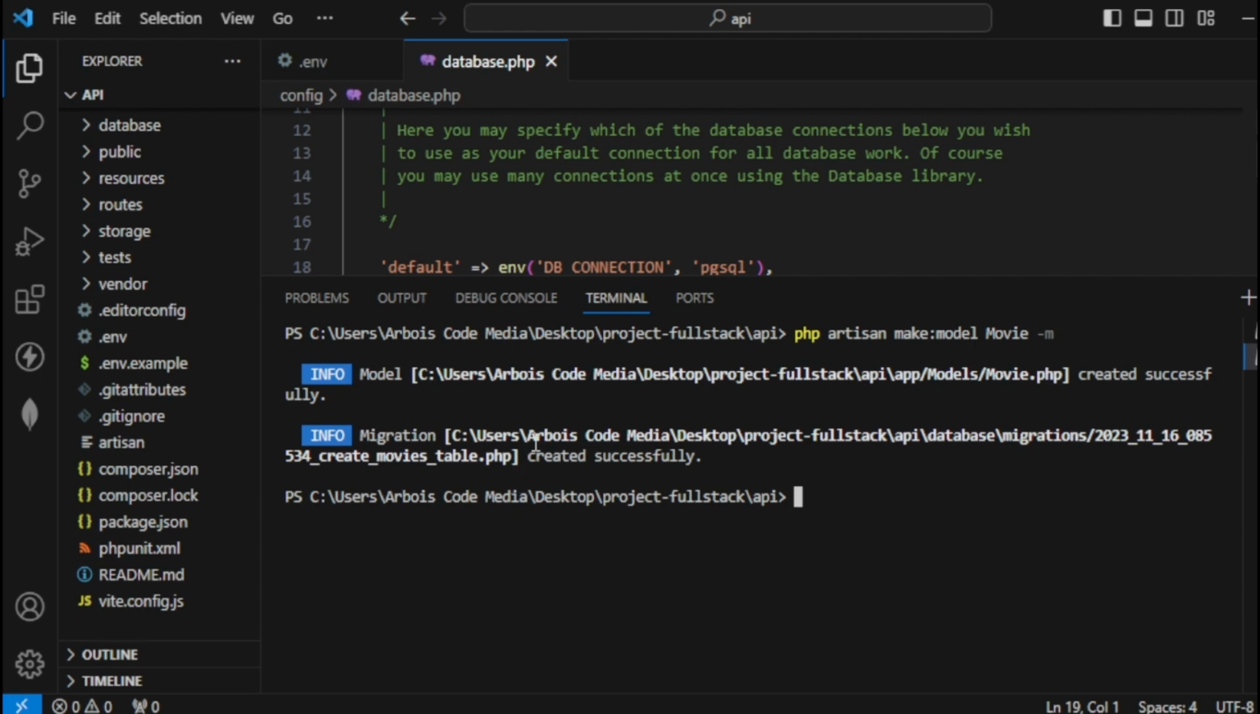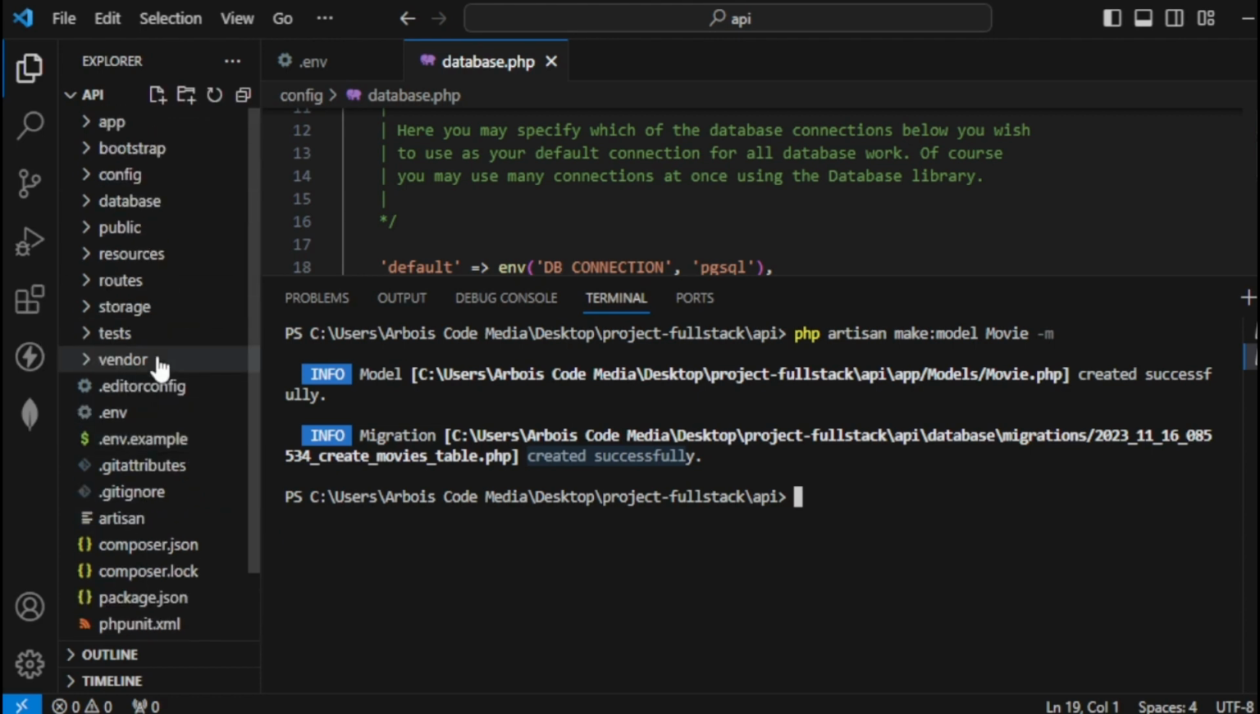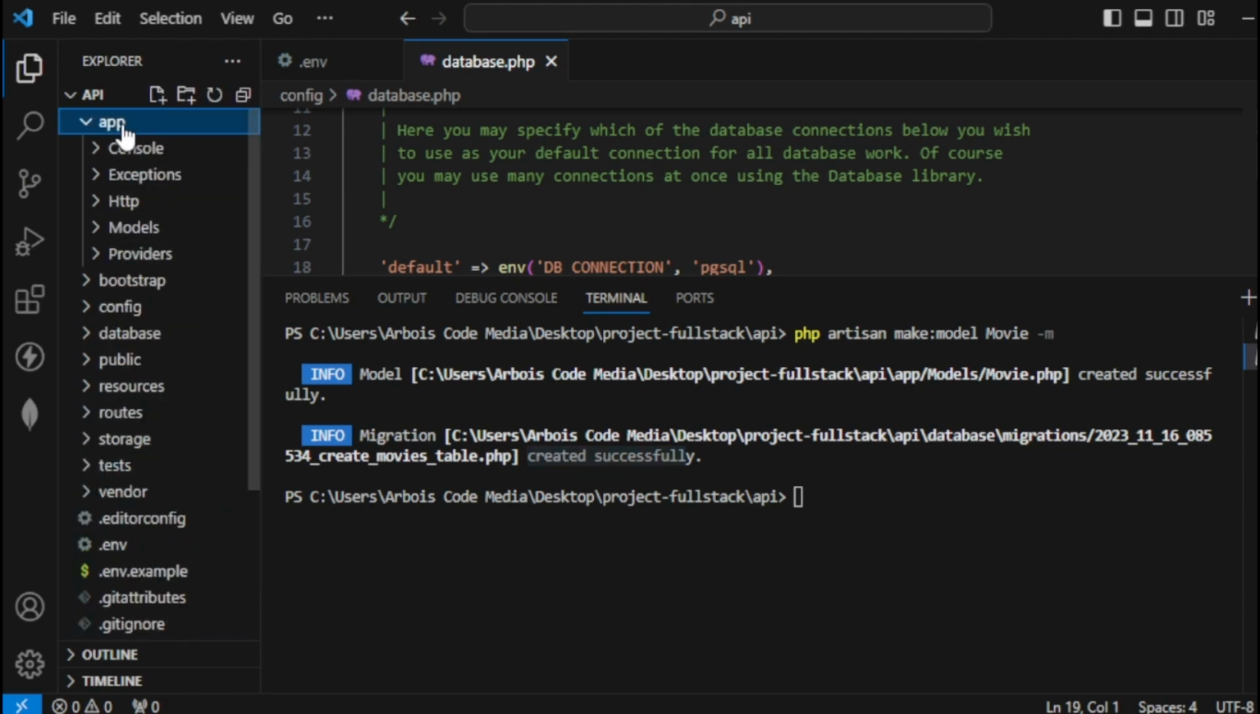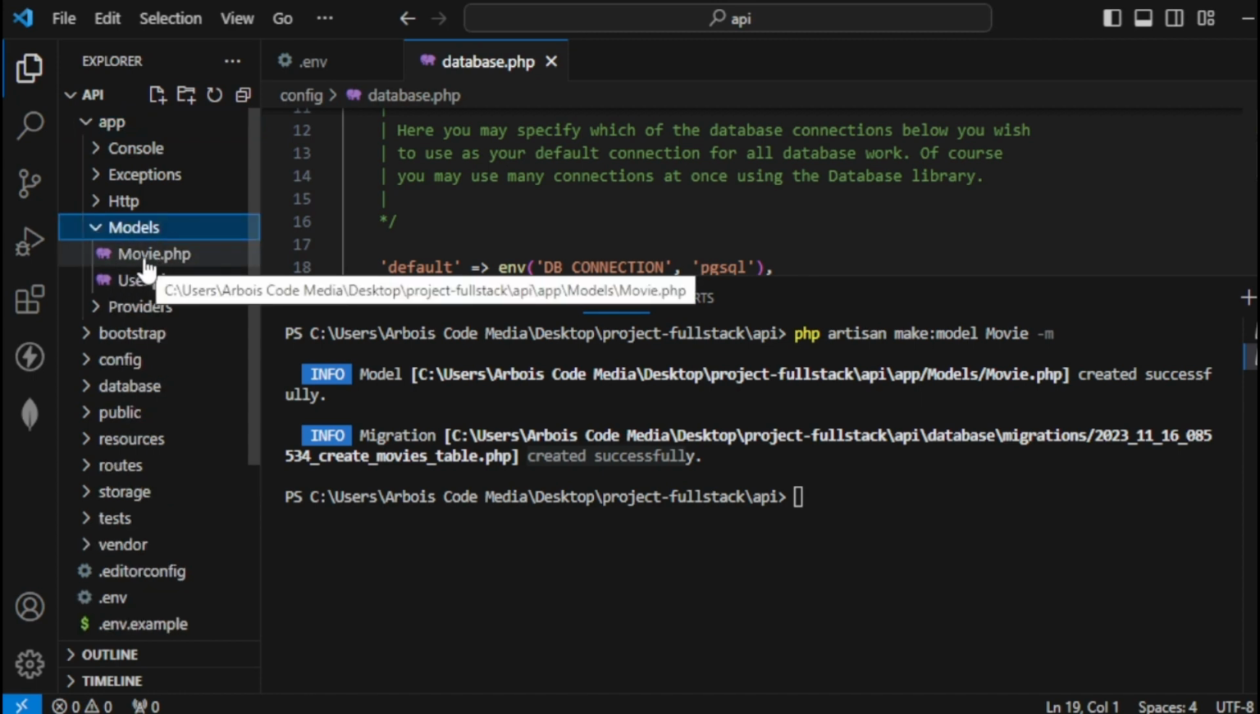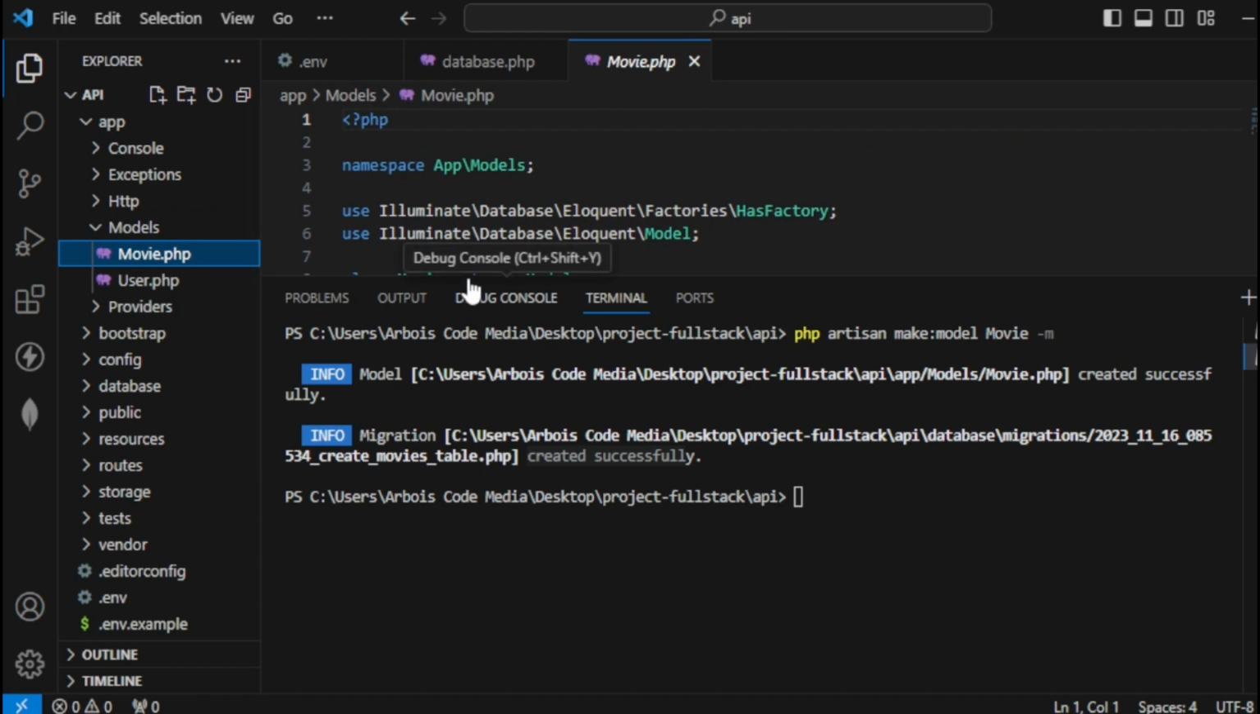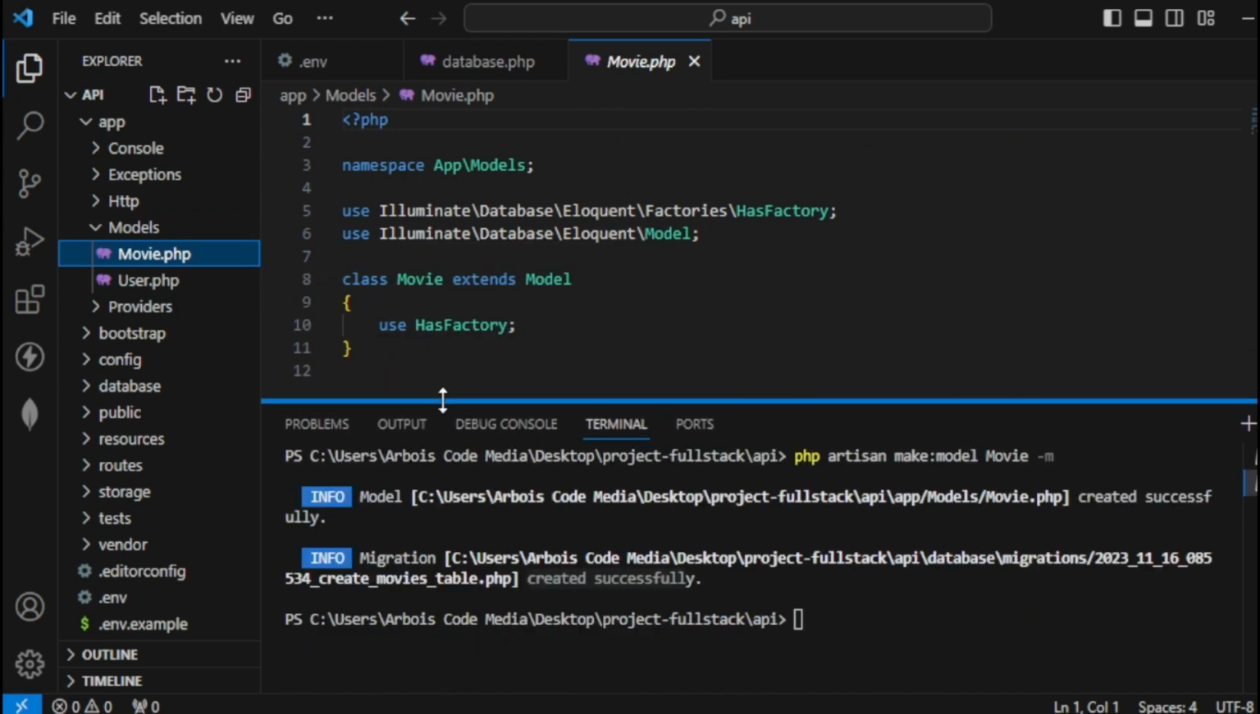There you go. So once you see this section that says created successfully, this indicates that your model was already created. Now to check that, head over to the app, then from here, under this models folder, and there you go. See here, the movie.php. This is where we set up our table.